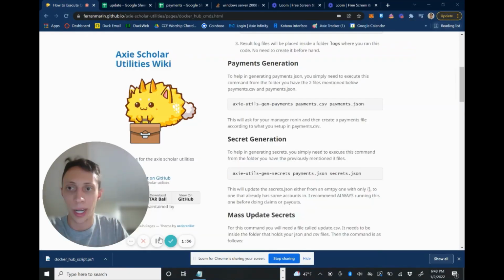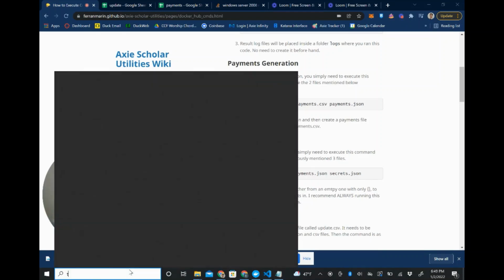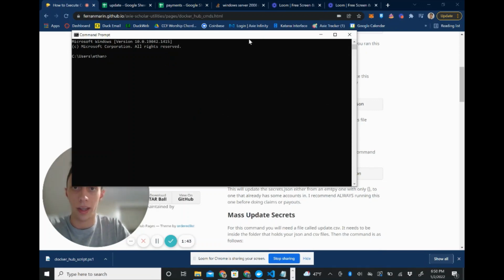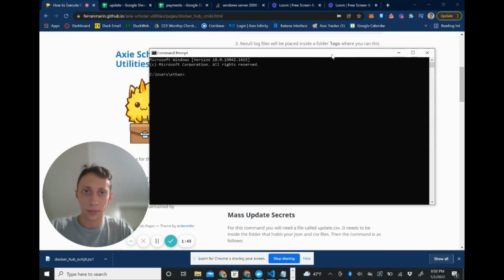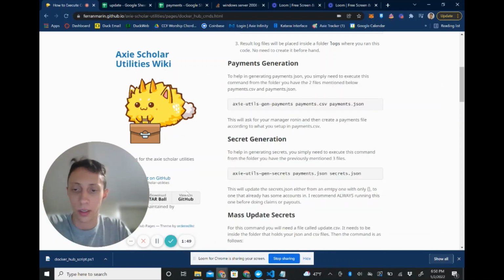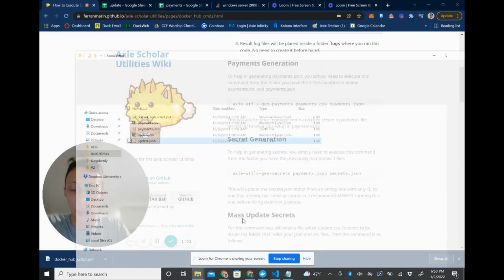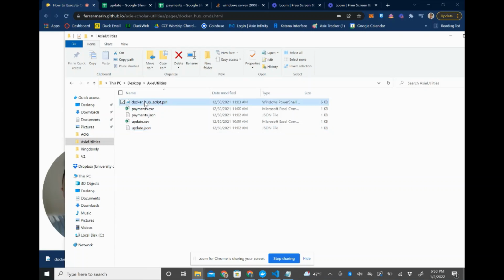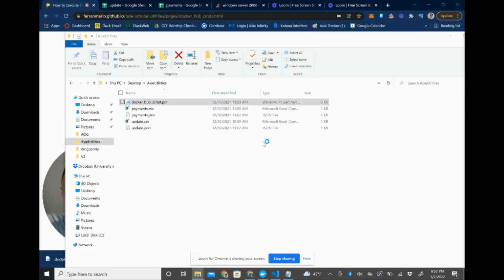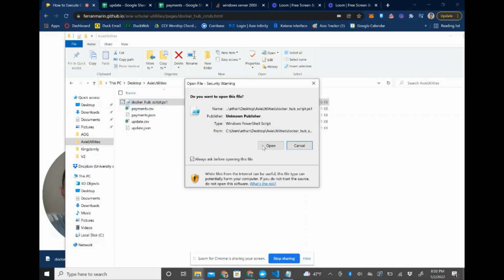I'm going to go back, though, and show you how to pull it up. Actually, sorry, you're not going to go to terminal. You're going to go to the file in the folder, click on the Docker Hub PS1, right-click it, and click Run with PowerShell, and open.